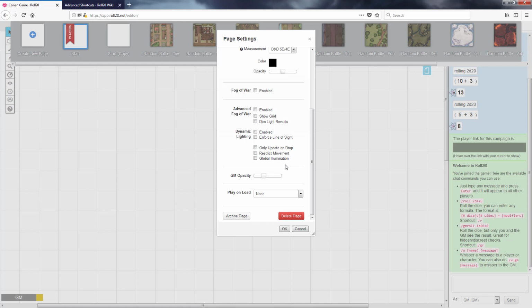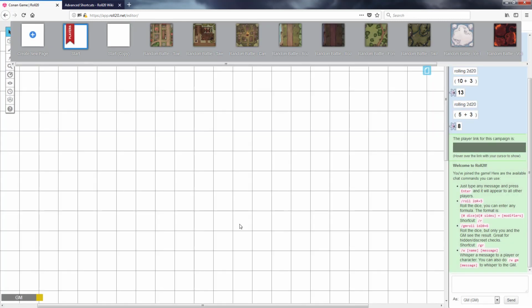GM opacity is basically the same thing as opacity, only it's what you see, not what the players see. Play on load is your music. So when you pull the banner over, it will start playing this song. Or if you launch into the game and the player banner is on this slide, it will launch the song automatically. Then you can delete the page, which is self-explanatory, or archive the page, which is also self-explanatory. If you just want it to go off your toolbar and into a folder that you don't see again until you bring it back out. Hit OK. And there are some of the changes we made.